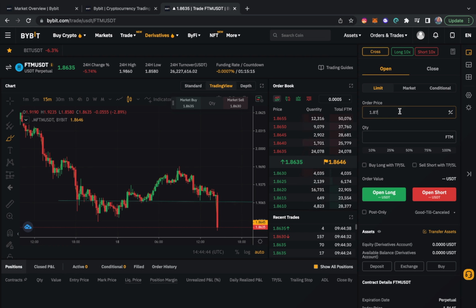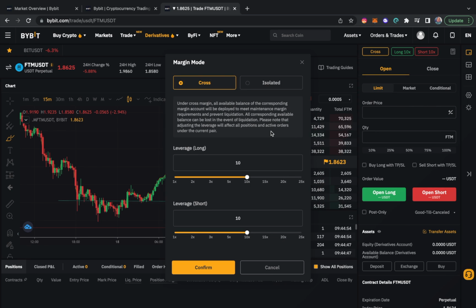Sorry, I skipped a crucial step. I want to show you guys this area up here. Up here you see it says cross, long 10x, short 10x. I want you to click this, and by default it is on the cross option, which I do not recommend. It's very dangerous, especially if you're a beginner.